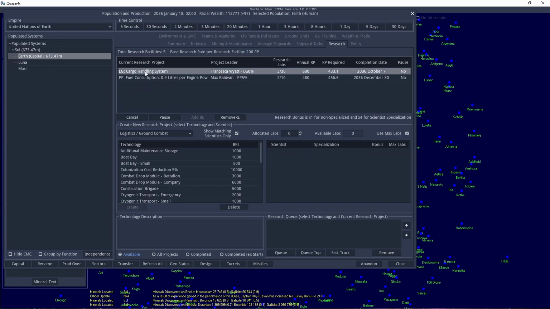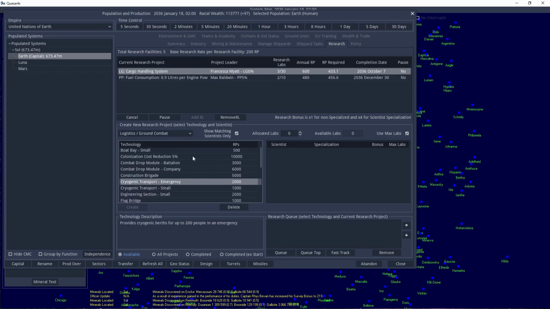We're currently trying to get this cargo handling system sorted so that we can then improve our situation regarding moving cryo transports around. Now, an important difference between this game and C# is that you do not actually need cargo handling systems or cargo shuttles to unload things or load things.